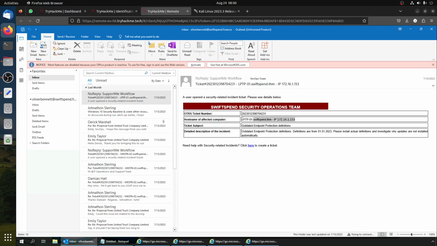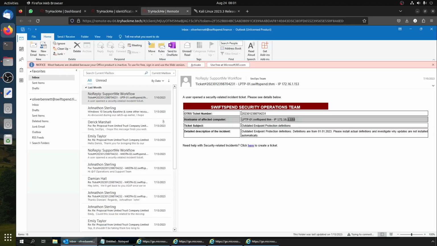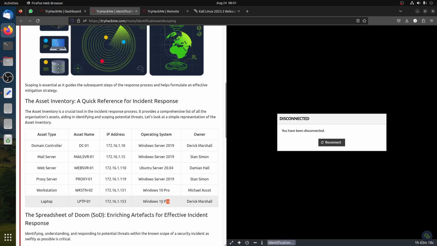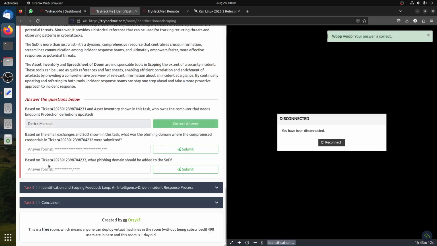This ticket was opened, and the affected host name is lptp01 with that IP. If we go now to our inventory, lpt01 is a laptop. That's the IP, I think 153, Windows 10 Pro, and it's this one. So it's for this guy, Derek Marshall. If we follow, we continue the investigation.